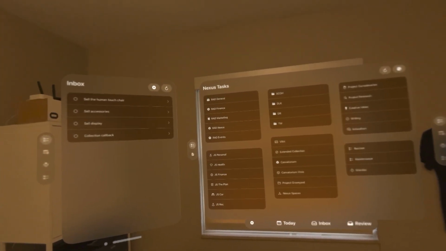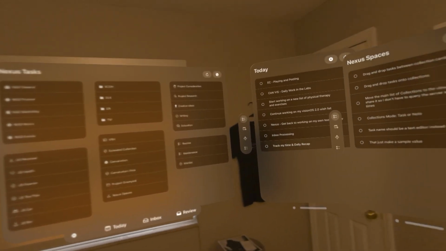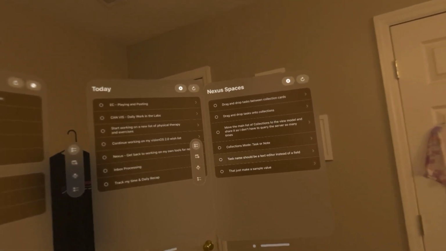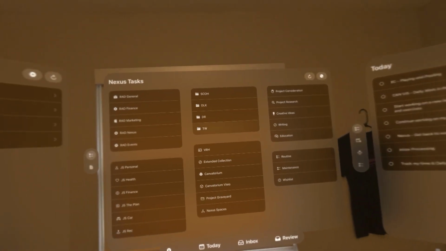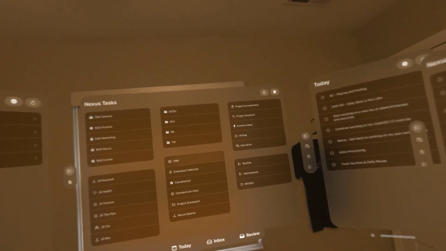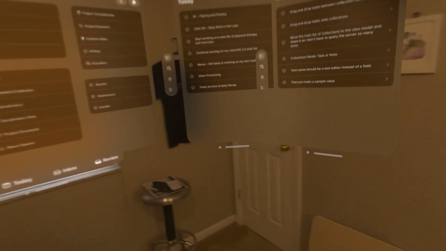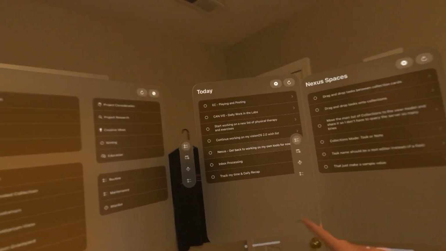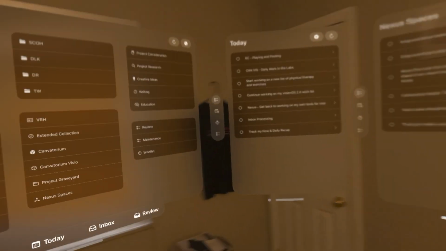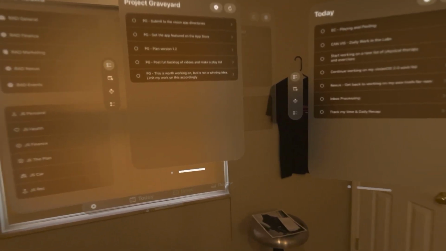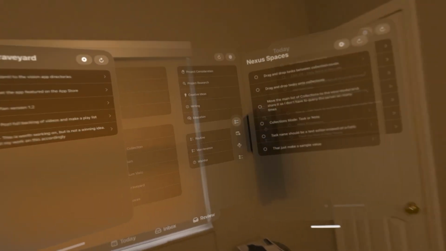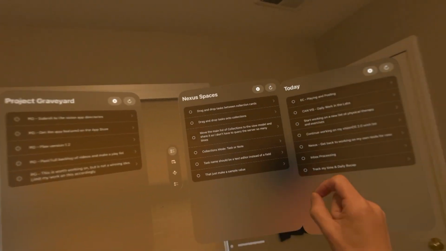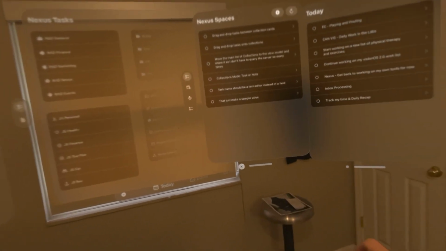There's more to do to get the notes up and running. The text editors and text fields aren't very good in SwiftUI and visionOS, so there's a lot of work I need to do there. The next thing I would probably work on is drag and drop between these individual cards. If I opened, say, Project Graveyard and Nexus Spaces, I want to be able to drag stuff from the inbox over to these lists. That could be really cool.